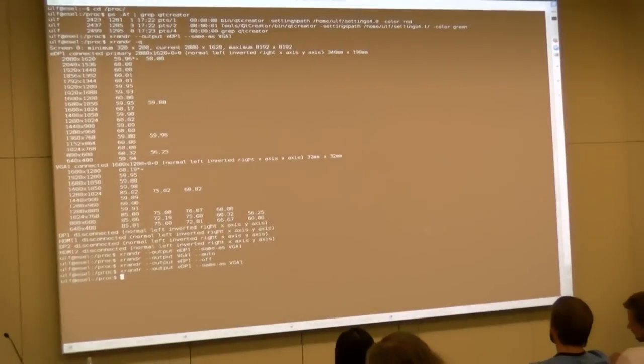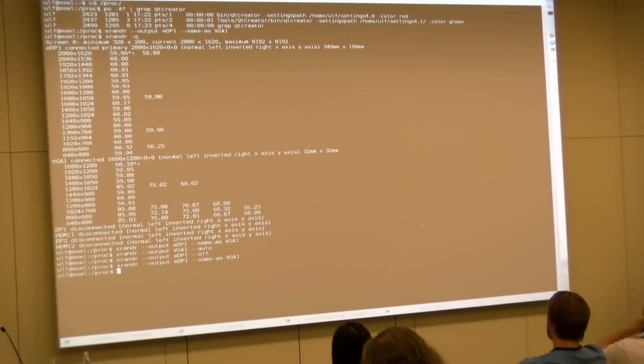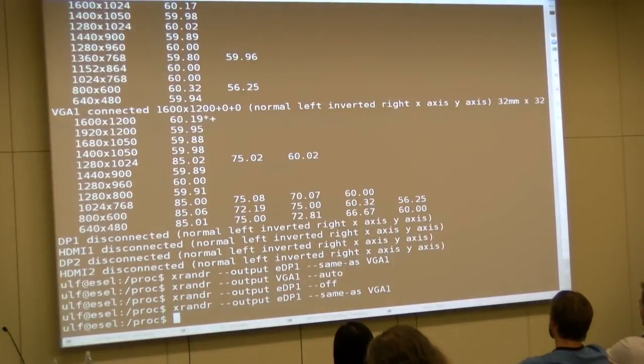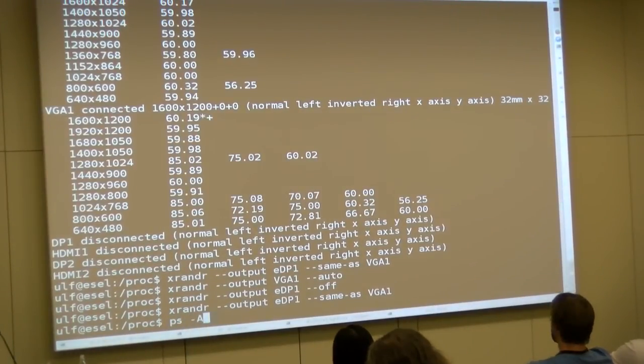This is QtCreator 4.0, so this is before my changes. That's why it's red. I also have a green one that you'll see in a minute that will be QtCreator 4.1. And we should be able to check how much memory it took. Let's make that a bit bigger so that I can actually see it. And let's see how much memory QtCreator is actually using at the moment.